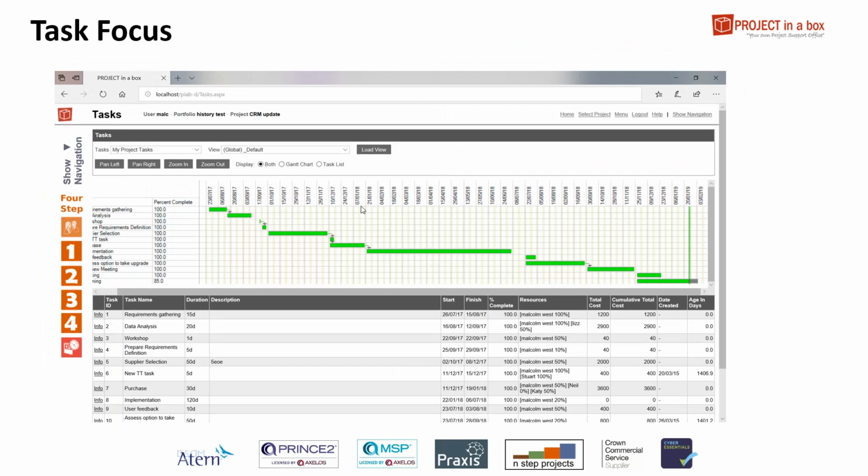Task focus, well, of course, Project in a Box is a more substantial application than just a simple collaboration tool. Here we're thinking about the collaboration aspects of what Project in a Box does for you. And of course, you can have a plan for your project that can be set up and managed by the project manager. It can also be contributed to by the team members if required.